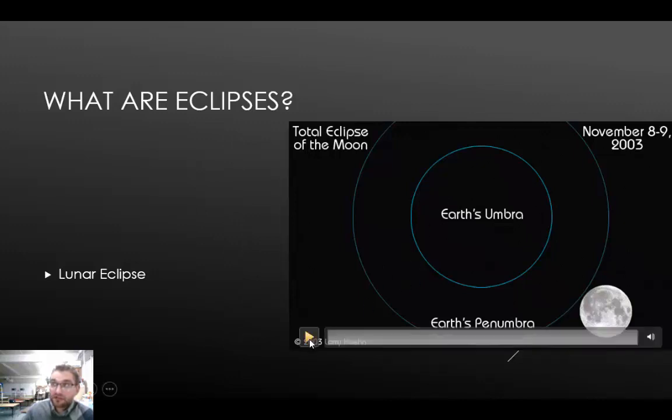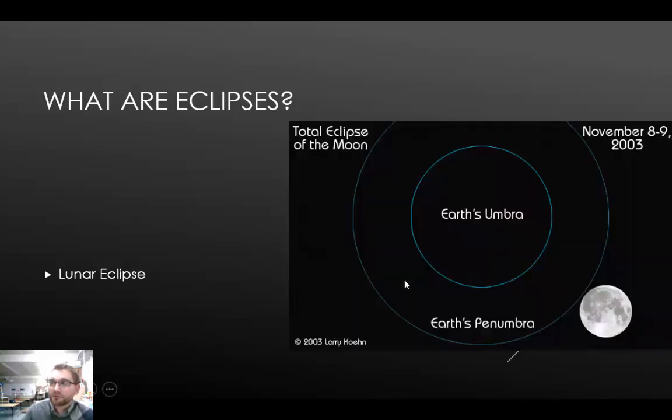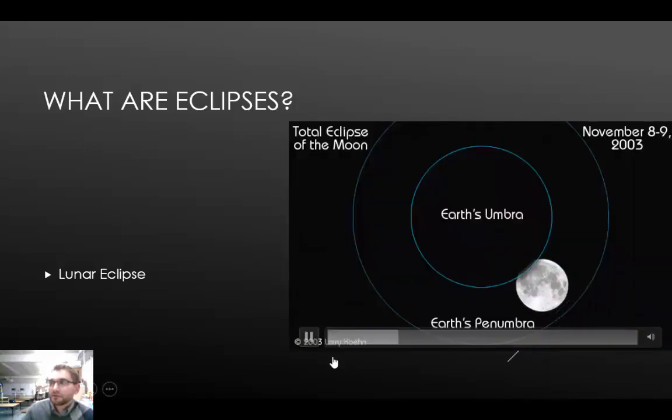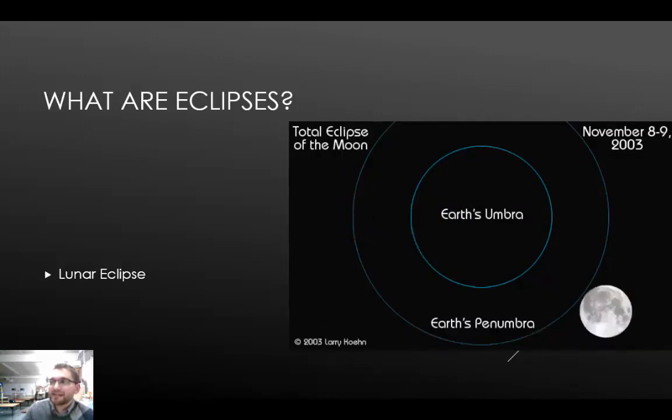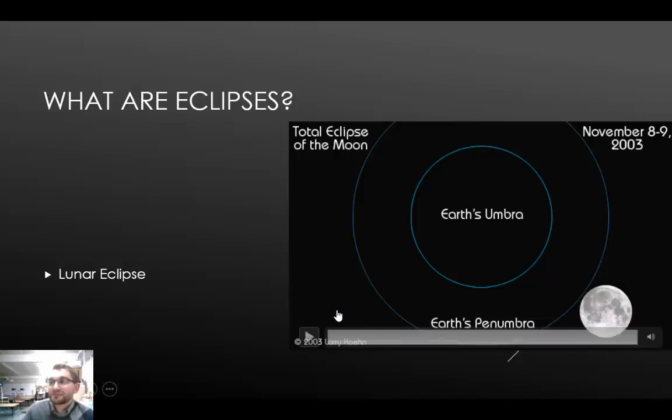So here's a video of an actual lunar eclipse, a full lunar eclipse. So the moon passes into Earth's umbra. Usually there's a reddening color of the moon's light, the light that's reflected off the moon.